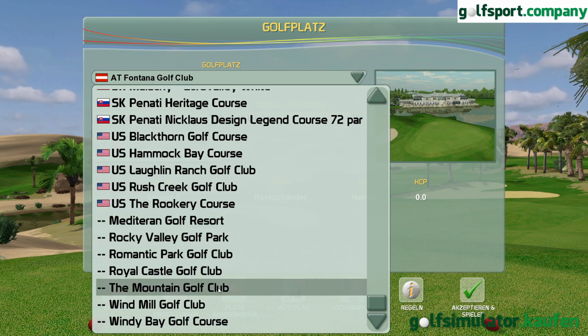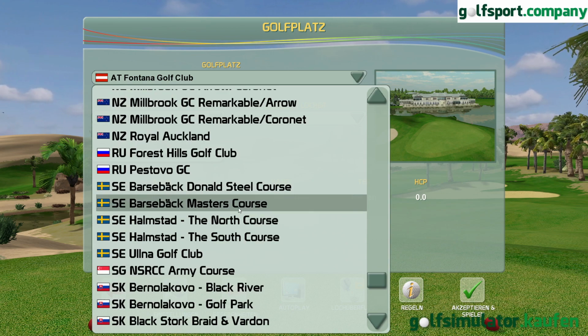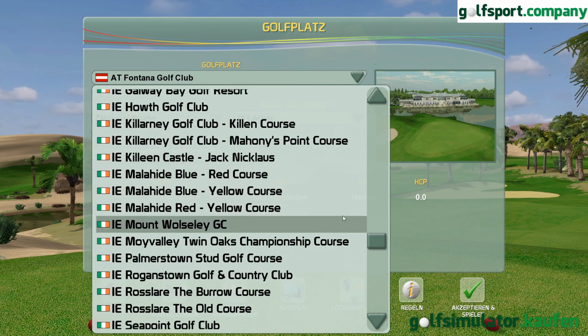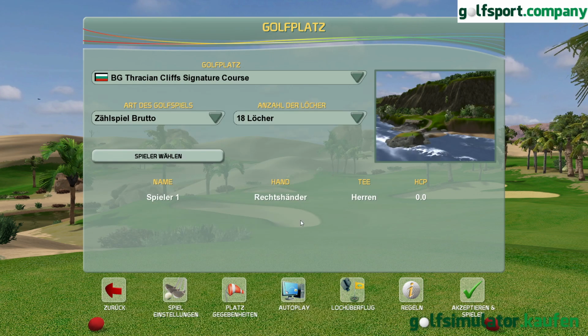These are kind of fantasy courses here, so you can play some fantasy courses. So what we do here is the Masters course. That's one of the courses you know, maybe from the tour. But we play here one very famous course.